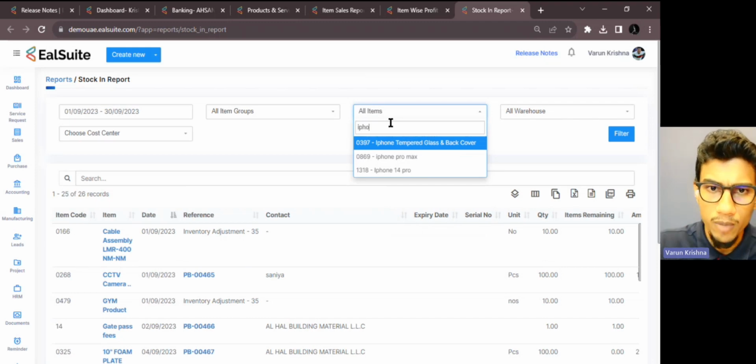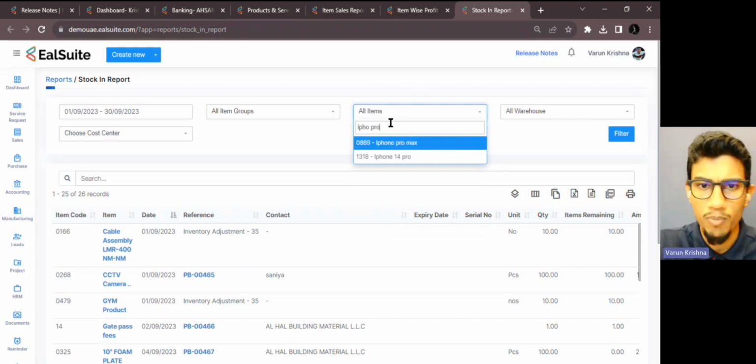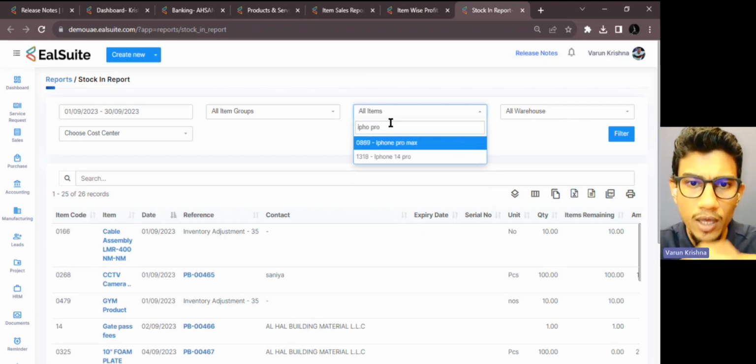I'm going to put it as IPHO and then a Pro. See, iPhone Pro. So wherever there is Pro and wherever there is IPHO as a single term, you will be able to match it while you're searching. So that is the advantage of this particular way.